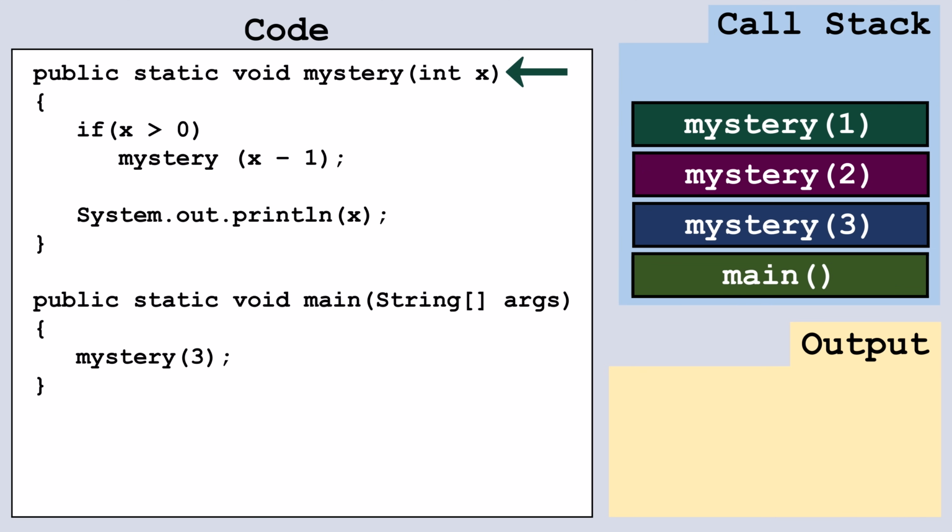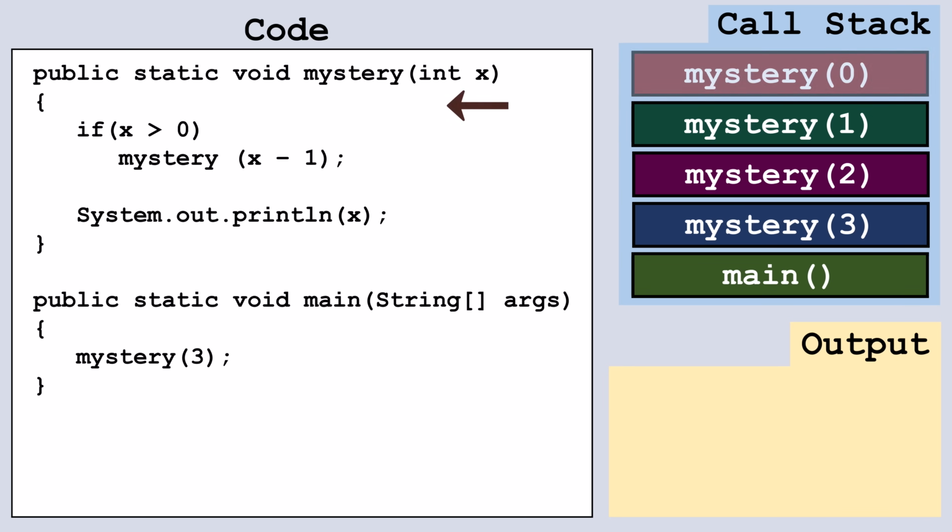In this frame, x is 1. We check, is x greater than 0? It is, so we call mystery x minus 1 and push mystery 0 onto the stack. In this frame, x is 0. We check, is x greater than 0? It isn't, so we don't make a recursive call. We continue on to the next line and print 0 to the console.